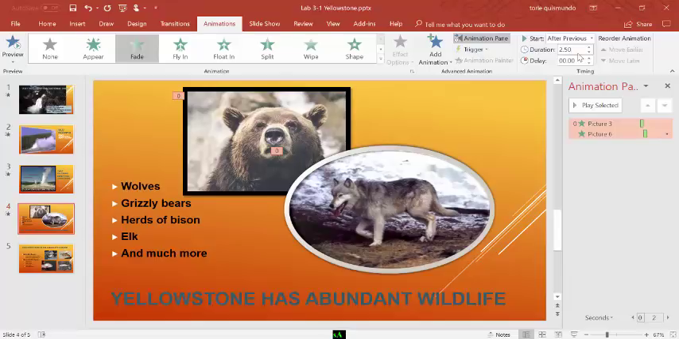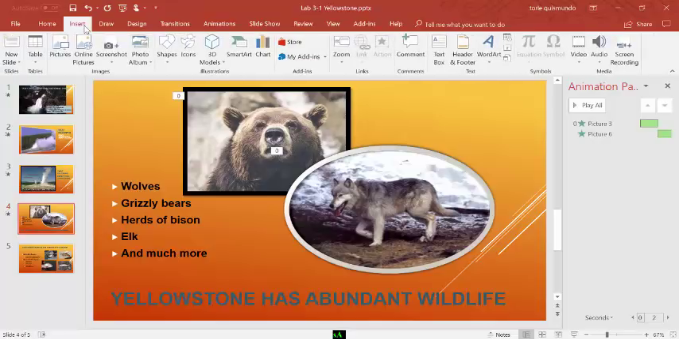Okay. Step number 8 asks us to insert the audio file called Wolves, which is located in the data file. Change the volume to medium and make it start automatically, and then hide it. So on this particular slide, we're going to do Insert, then come all the way to the far right, there's your media grouping. We're going to say we want audio from my PC.